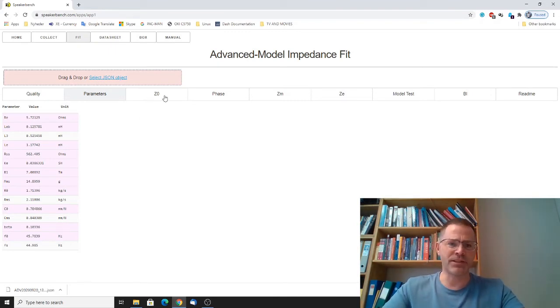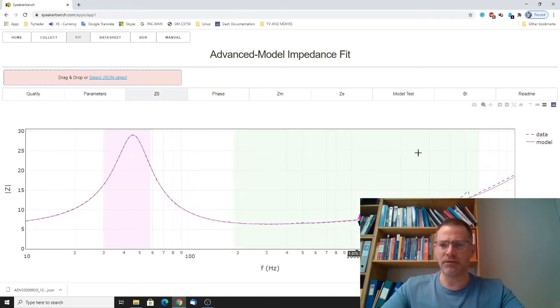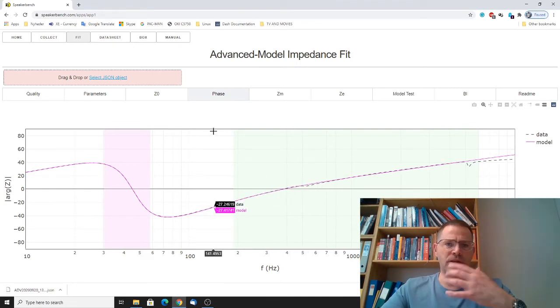Then we have set 0, which is magnitude and phase, and we can see that we have the measurement data here in a dashed line and the model fit in a solid line, and it's pretty okay. And the same for the phase. There's a little bump here and here, and then you can see that things slip away here at the top end. But in the big picture, this is a good fit, and it gets an excellent rating.